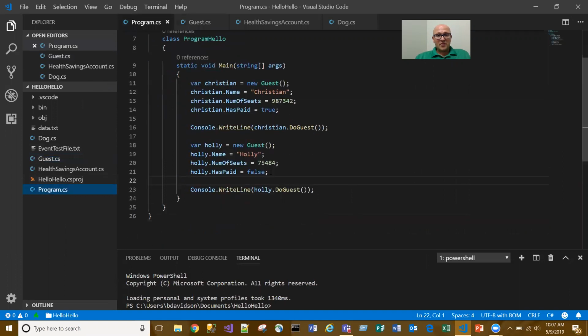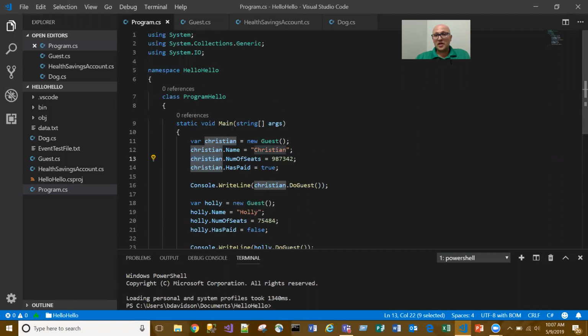Okay, we can see here making a couple new guests. We've got Christian and Holly. It looks like they need seats for everyone on Earth. So great job, Christian and Holly. And Christian has paid, but Holly has not. Okay, notice here that though they are both guests, they have different data and behavior, and one of the objects has a variable name of Holly, and one of the objects has a variable name of Christian. This is the power of object-oriented programming, so great job.